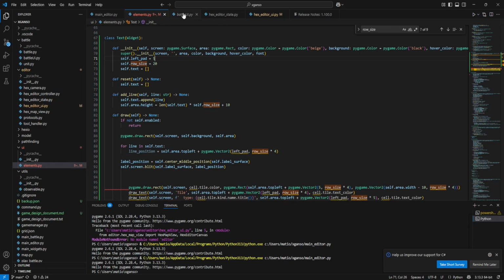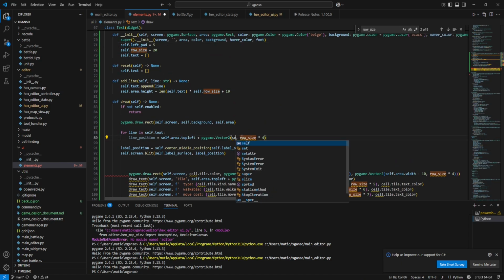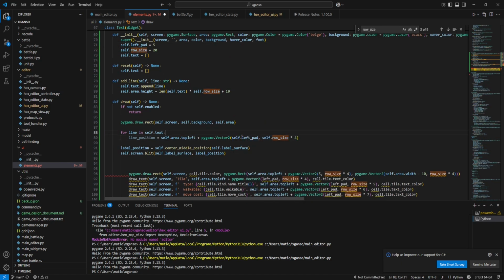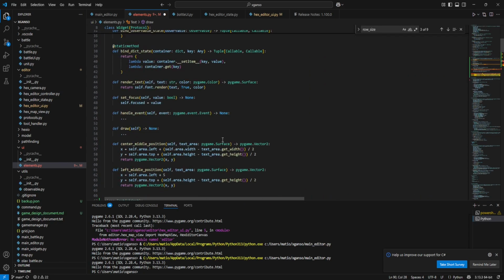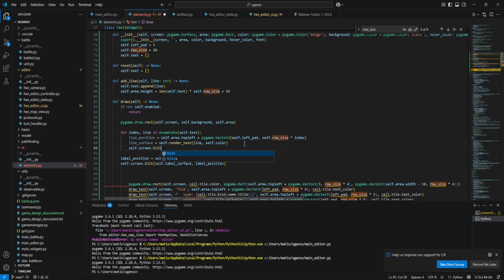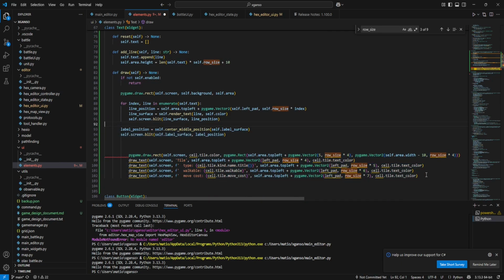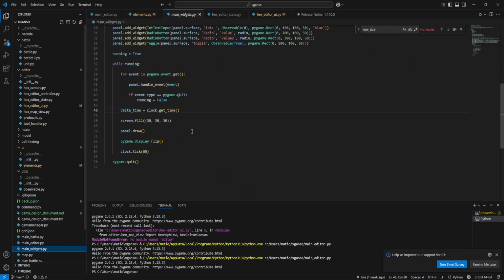Being fine, should be okay. Close enough. So we are adjusting each line, the position, and also we need to add the line surface. Okay, that should be fine. Let's get our widgets here.